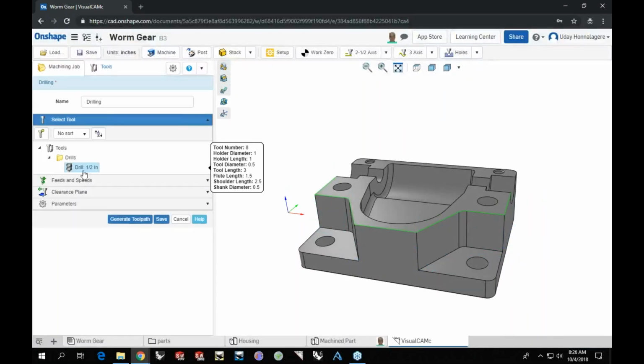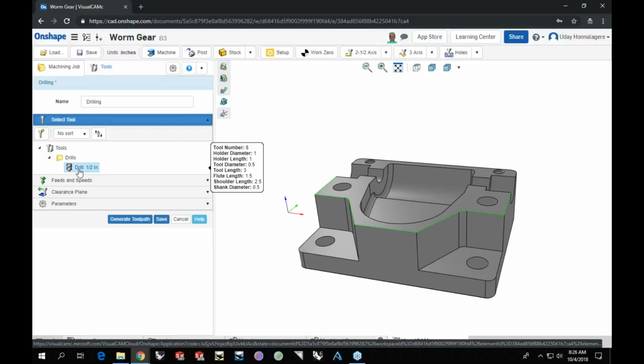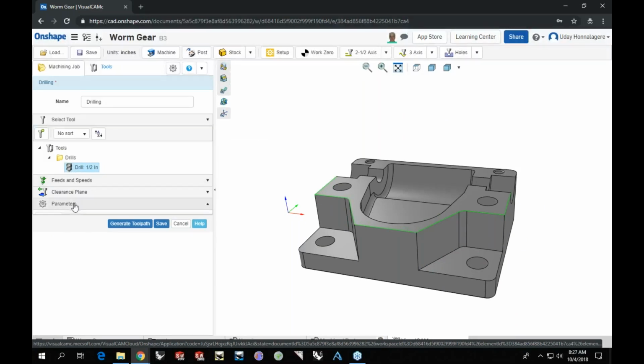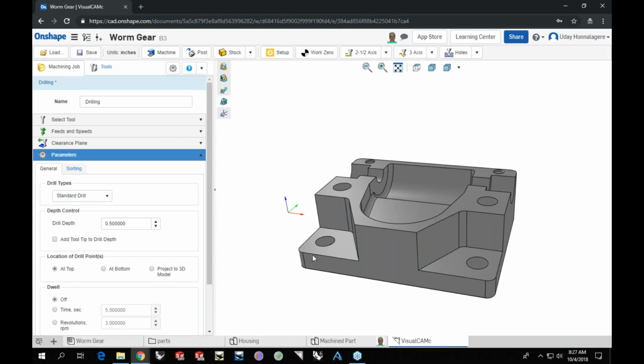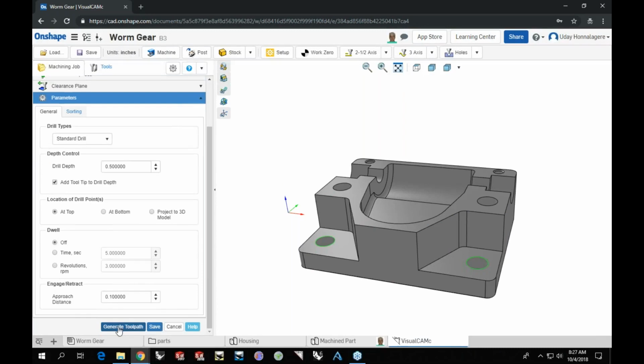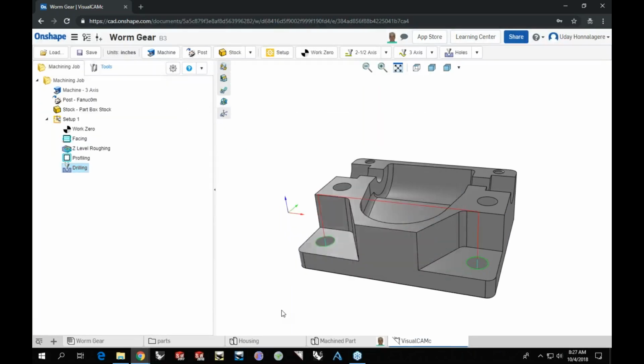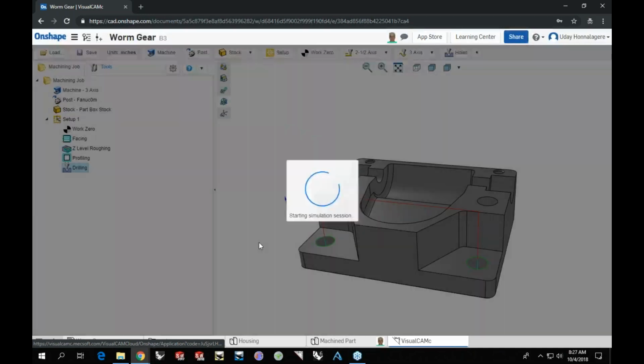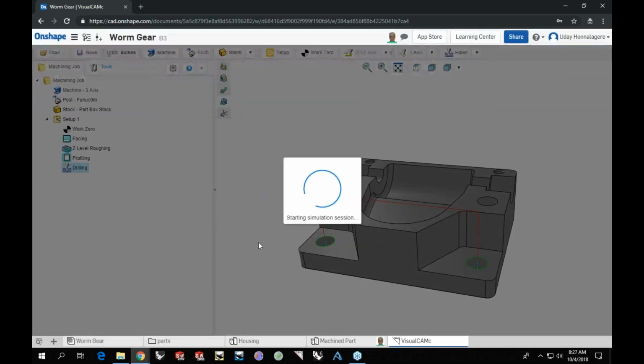And depending on the operation type, you'll notice that the tool types available for drilling are drill, center drill, or a reamer. So I'm going to pick a 1/2 inch drill bit. Again, specify my feeds and speeds and clearance, and I'll jump into the cut parameters where I can just select the holes in here for drilling and specify the depth and additional parameters and then generate it. So the drilling operation has been generated. I'm going to hit simulate to run simulation.